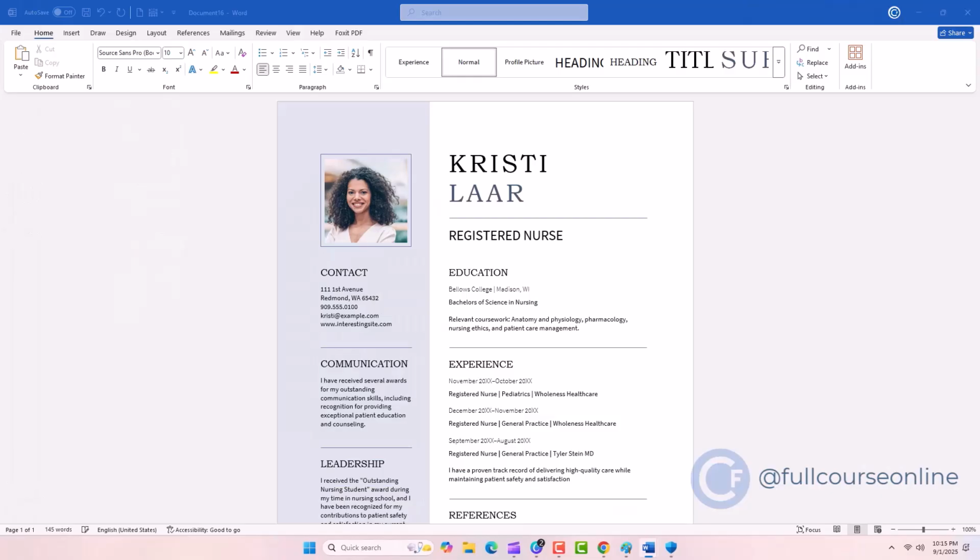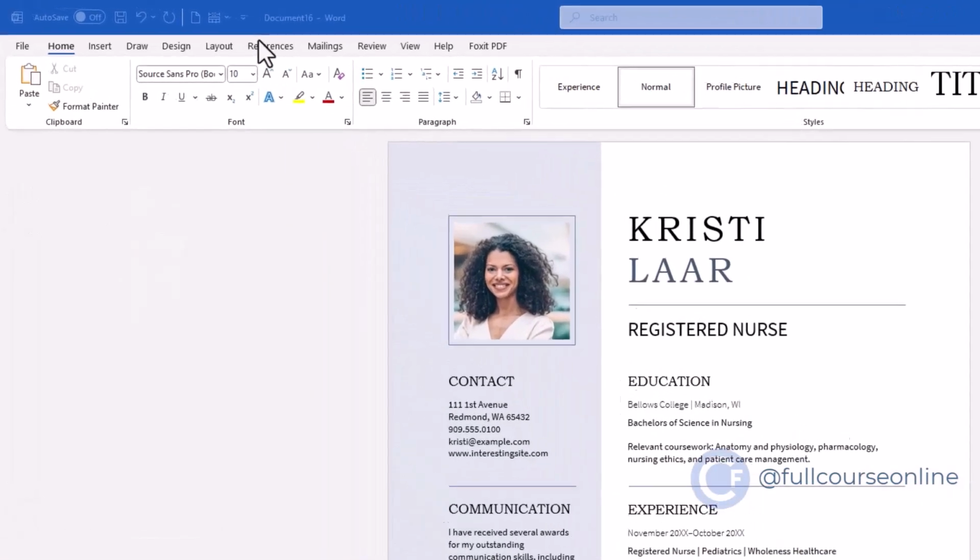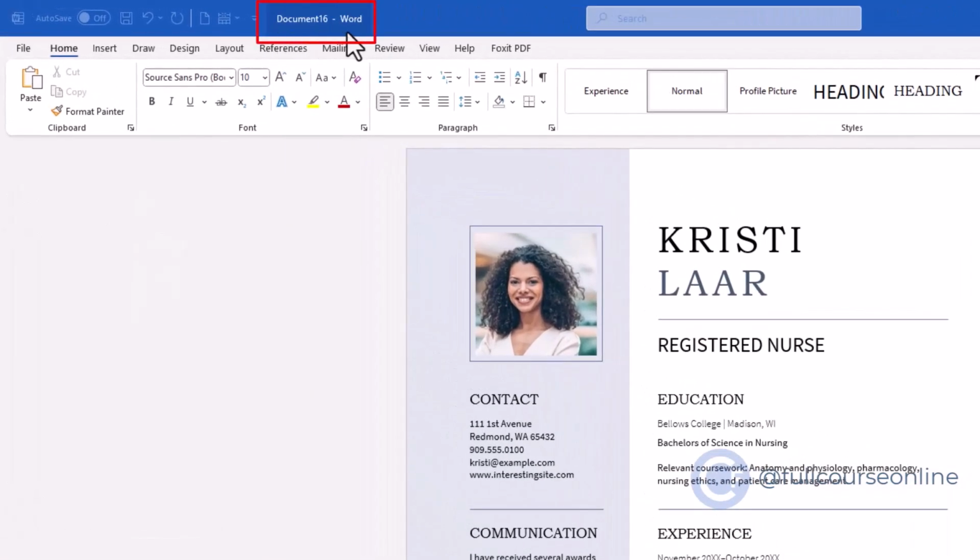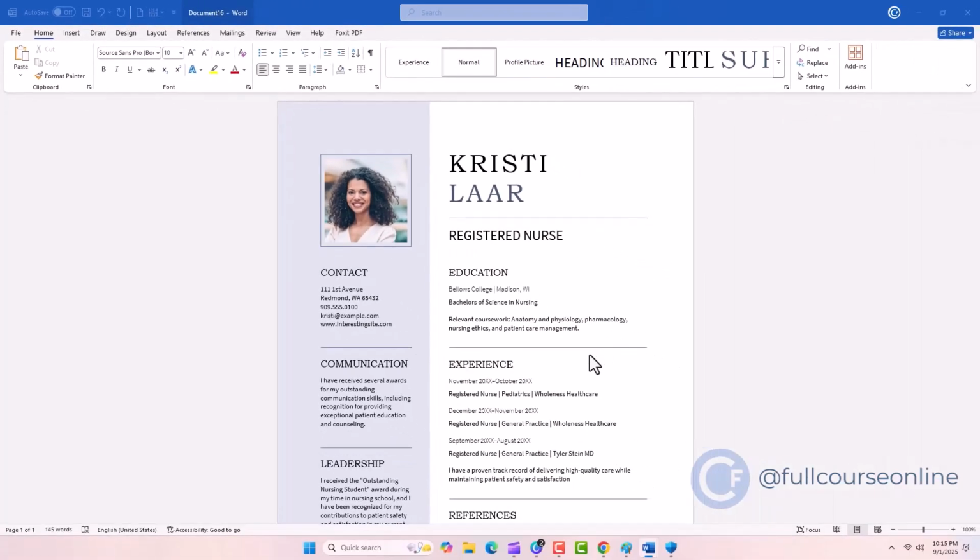Now, notice here in the title bar, it's just loaded this up as document 16. This is one thing you need to understand about templates: they are designed to be reused. Every time I want to create a resume, whether it's for me or for somebody else, I could load up this template and make the changes. We save templates in a slightly different way than saving Word documents. Before we save this, let's make some changes.